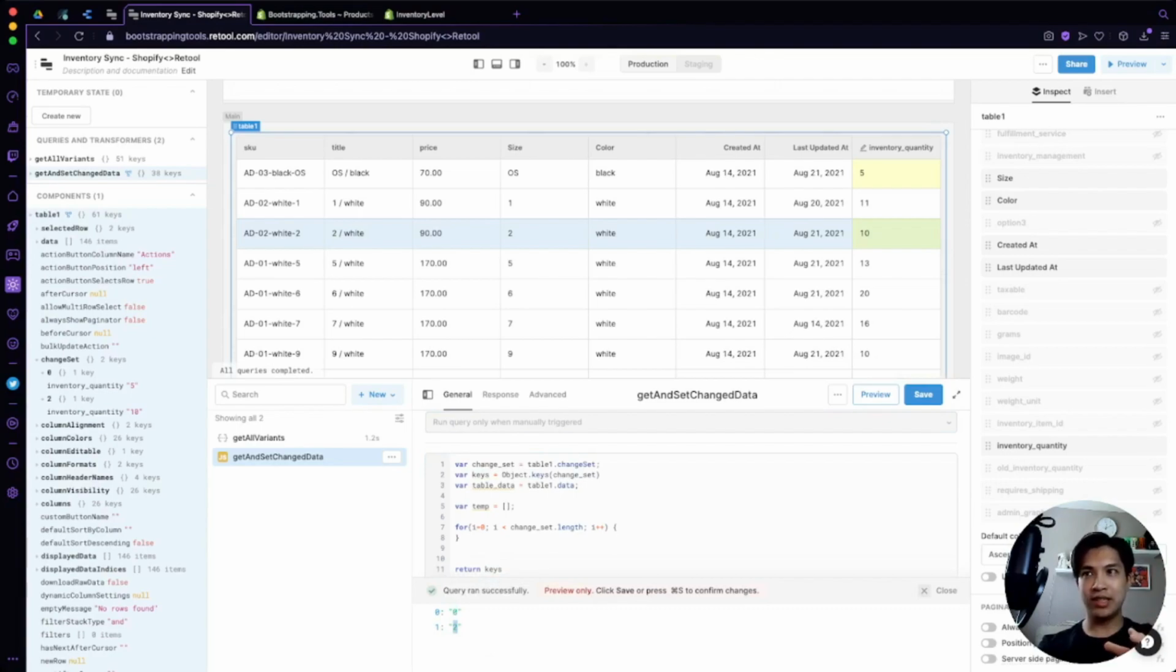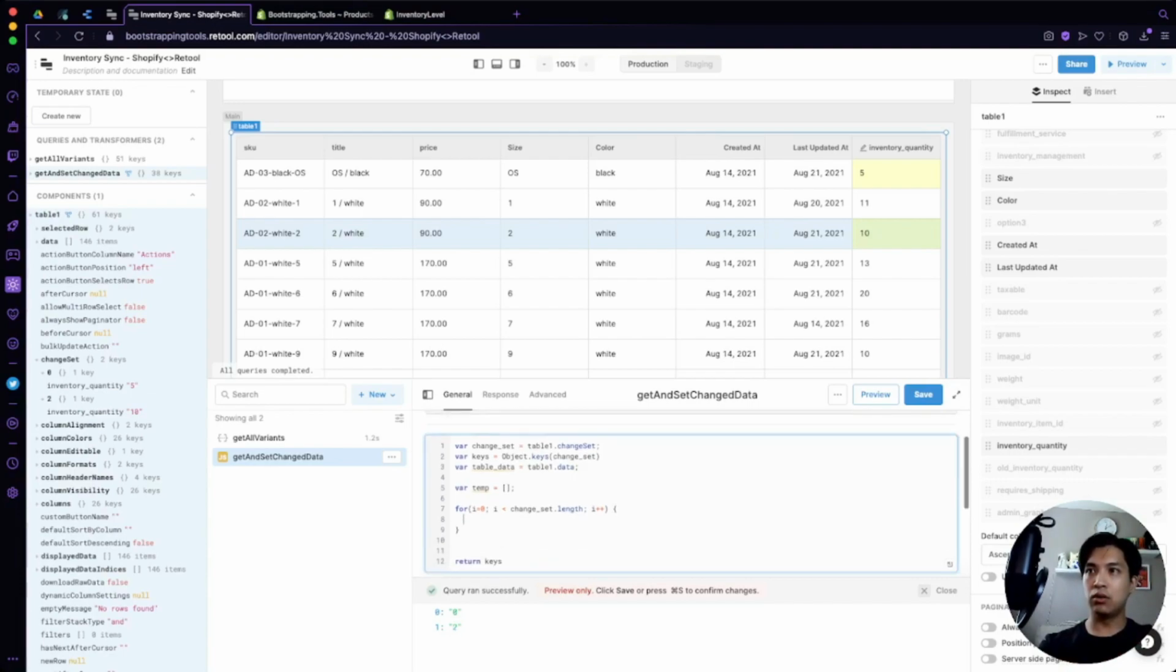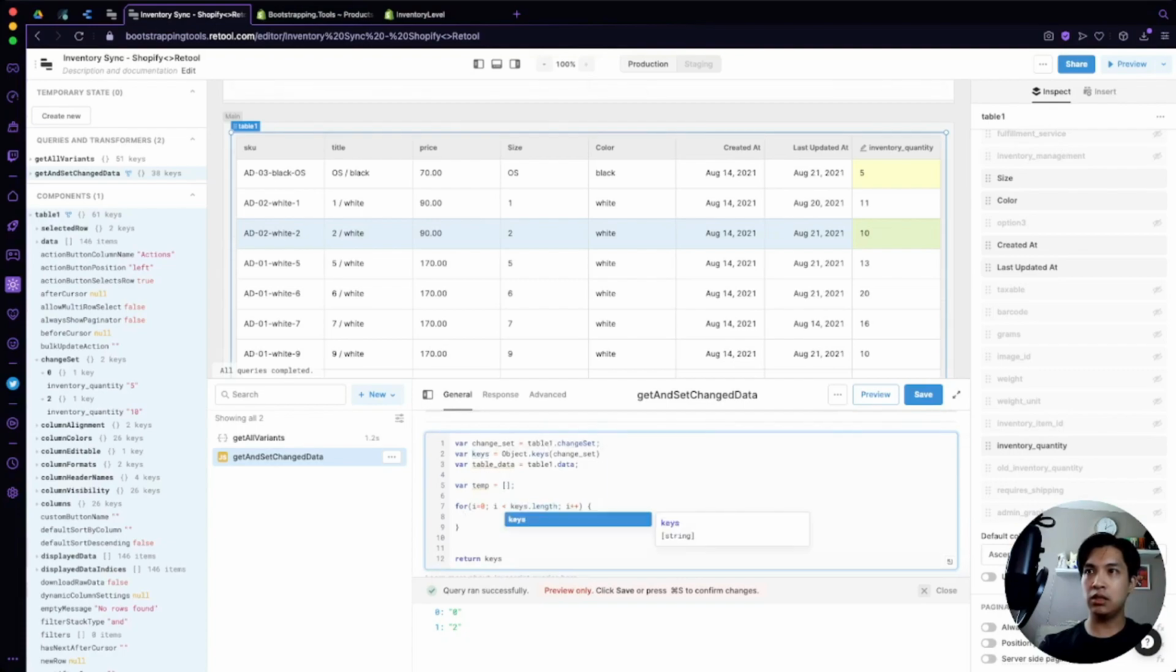Now the reason we're doing this is because we have to iterate through the change set values, and then also map that to the rows within the data set. Because they're both arrays, the change set value is going to map directly to the position within that table. So instead of doing a nested loop over here, we're just going to change the change set to keys over here.